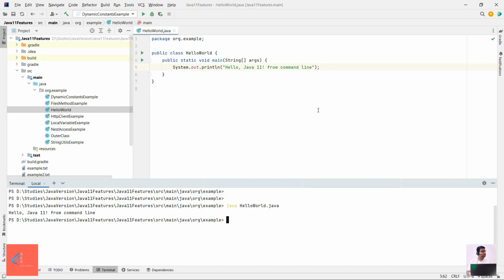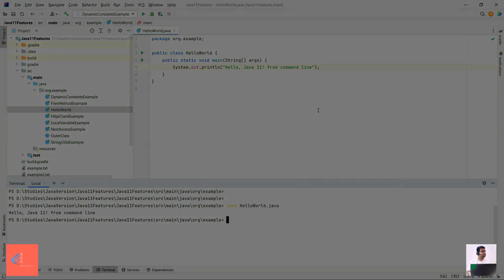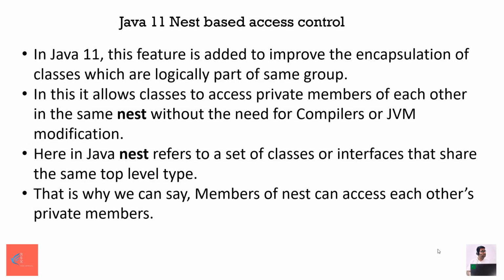Now let us go to our next feature in Java 11. Java 11 introduced a new feature known as nest-based access control. This feature is added to improve the encapsulation of classes which are logically part of the same group. It allows classes to access private members of each other in the same nest without the need of compiler or JVM modification. Here in Java, a nest refers to a set of classes or interfaces that share the same level type. That is why we can say members of a nest can access each other's private members.